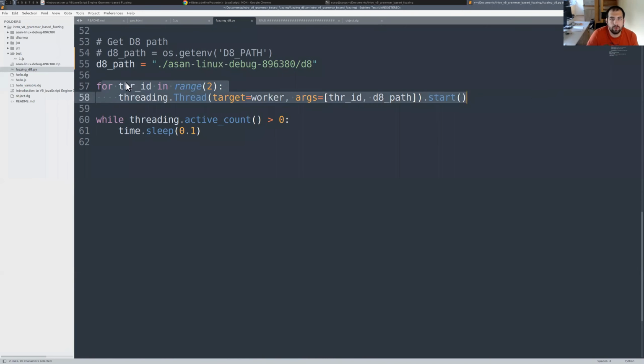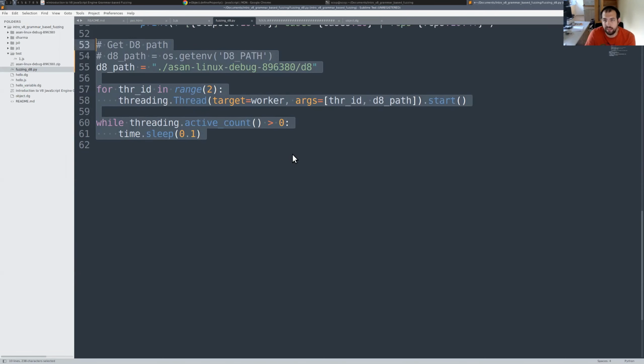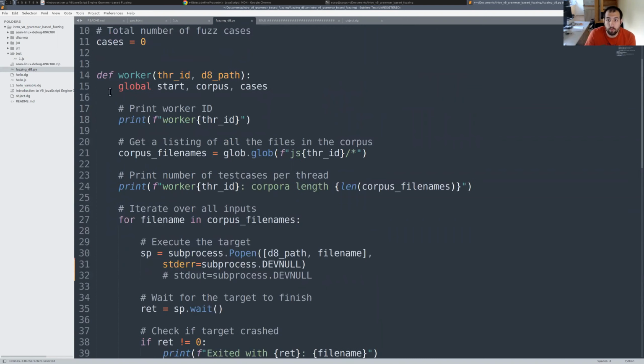Then I choose to create 2 threads. They will use those 2 workers with some thread ID and the path of D8. It will start, and that's all. So that's some simple multi-threading in Python.